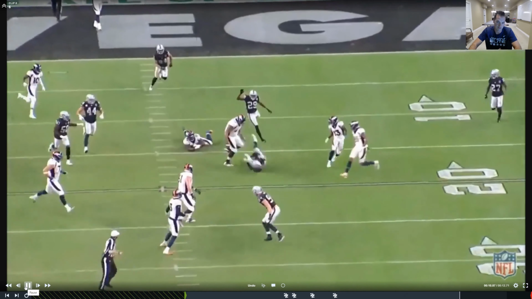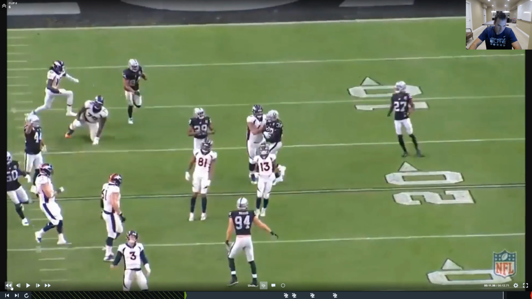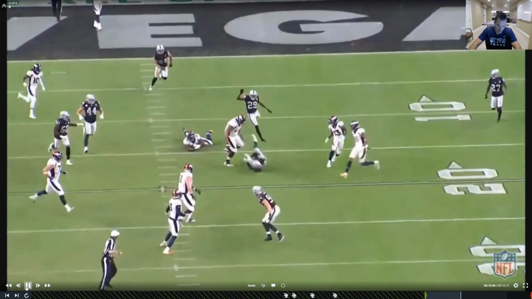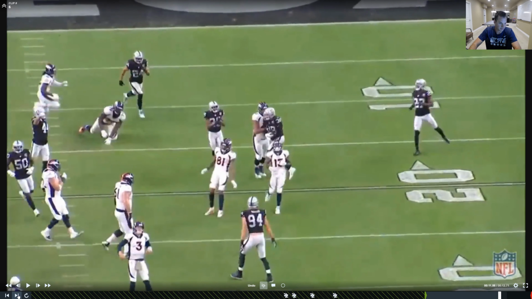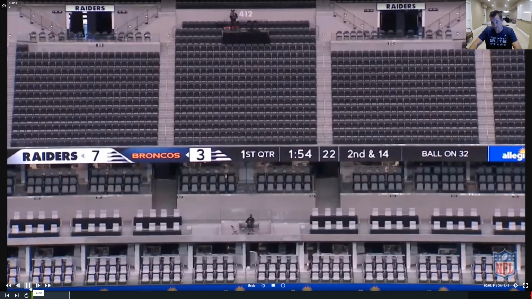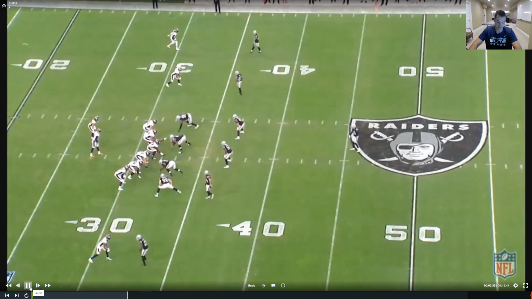Okay? Unfortunately, it's a pick. That's how it shakes out. I think he knew, man. Look at him. He's bummed. He knew. Okay. Let's talk how to fix it.